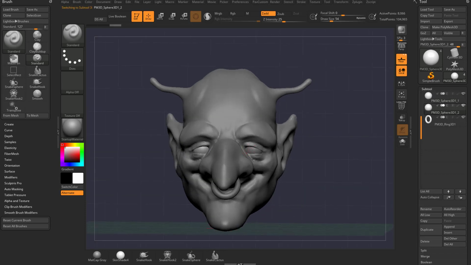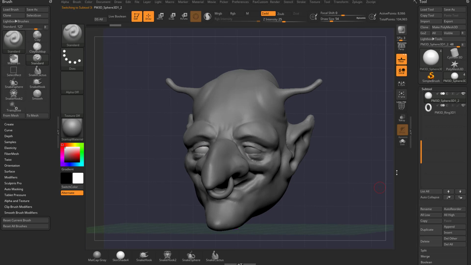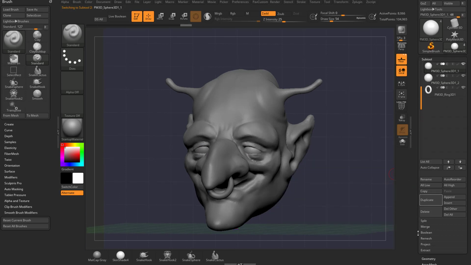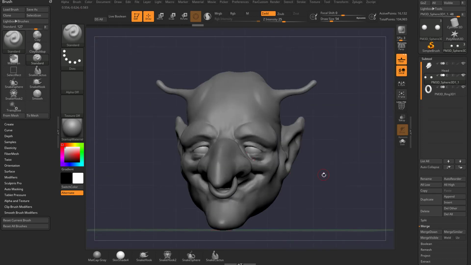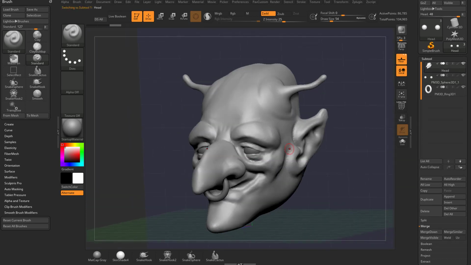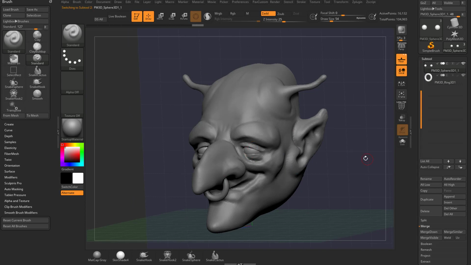Generally speaking, we probably want both of these eyeballs as the same subtool. So I'm going to go up here, I'm going to select this top eyeball subtool. We're going to go down here to subtool merge and hit merge down. Hit always OK, and now that merged that top eyeball onto that bottom eyeball, and now they're their own subtool. So we have a head subtool, a nose ring subtool, and an eyeball subtool.